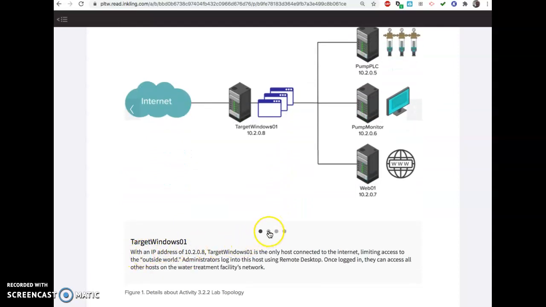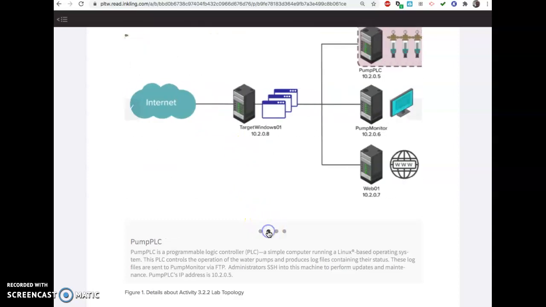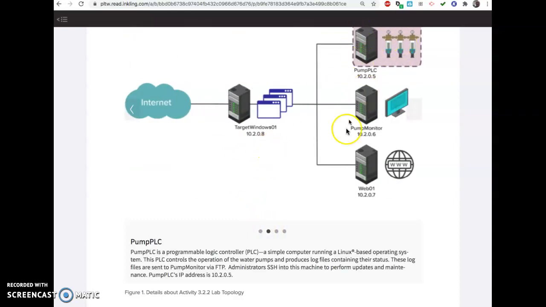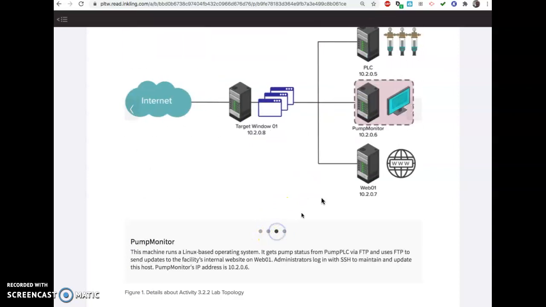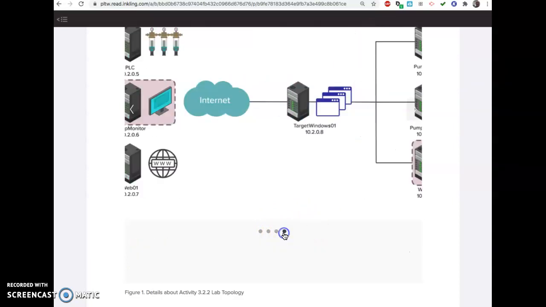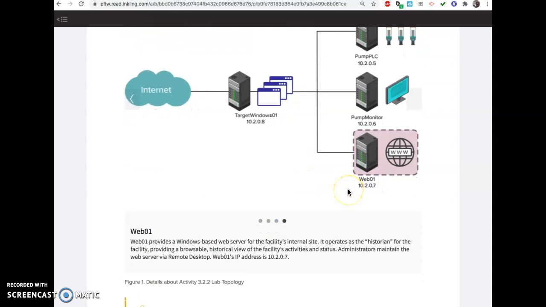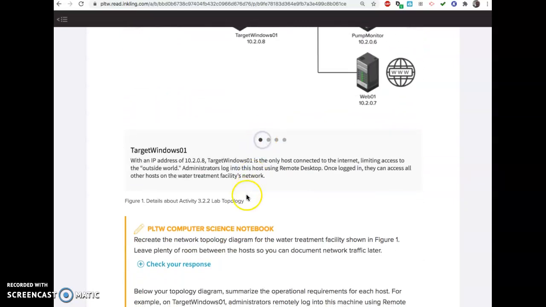So read about what Target Windows 01 does. That's our machine we log into. What does the pump PLC do? What does the pump motor do? And what does Web 01 do? Okay, take the time to do that.